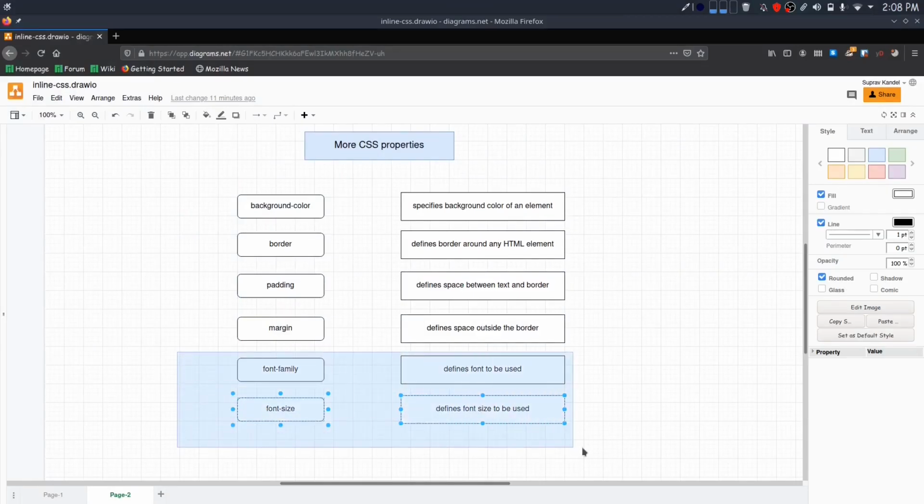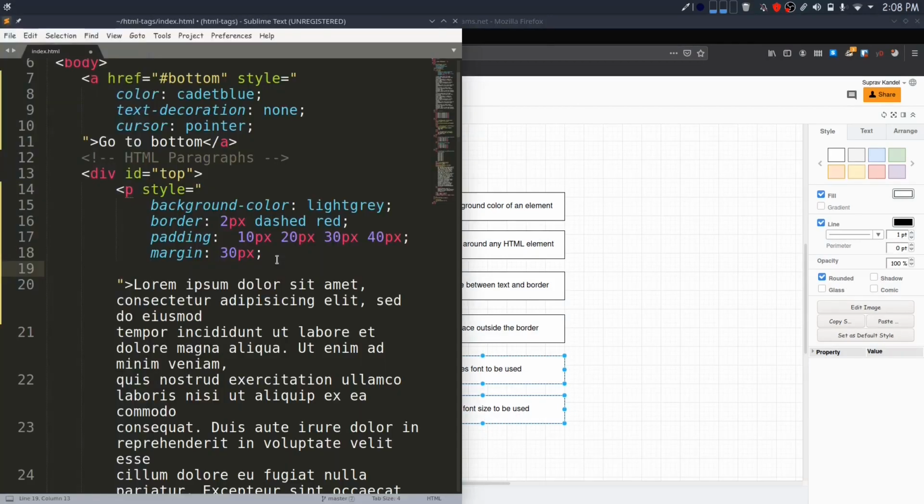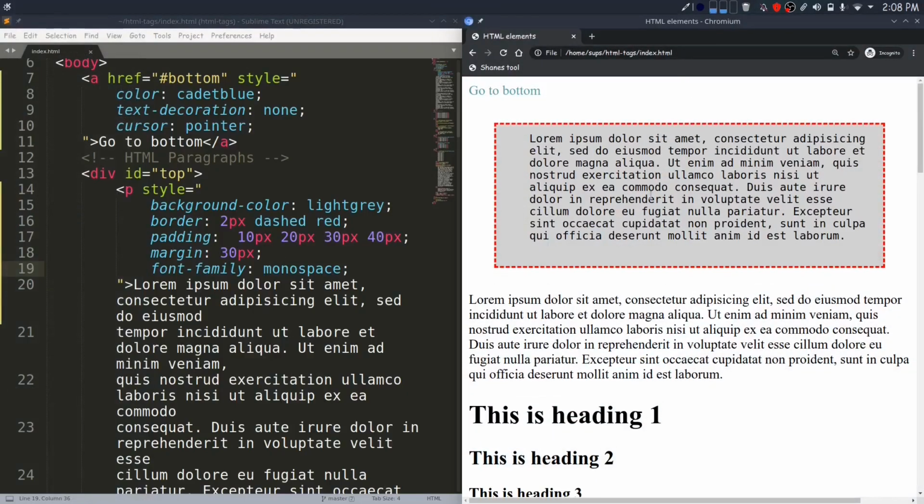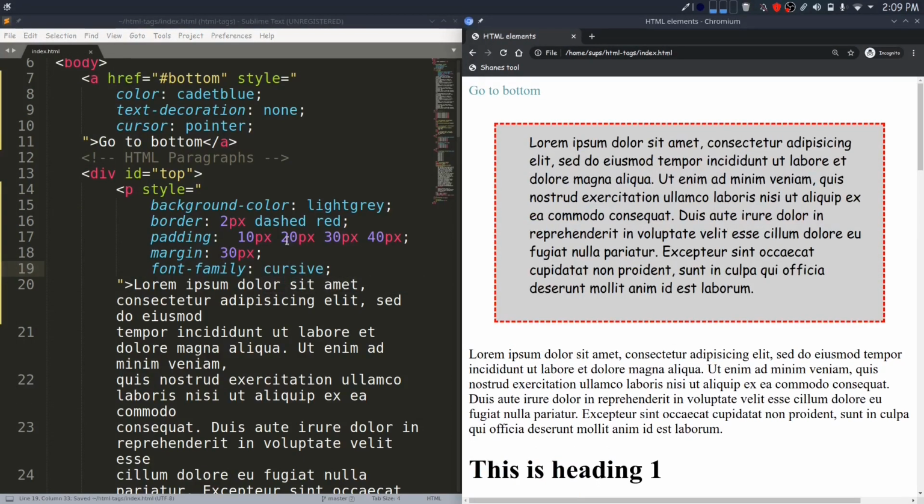Now these two properties are used to specify the style for fonts. Font family specifies the font to be used, and font size defines its size. Just remember that in order to use any font, you must have it installed on your computer. I'll set it to monospace, and now its font has changed. You can set it to cursive. These are some default fonts provided on every operating system.